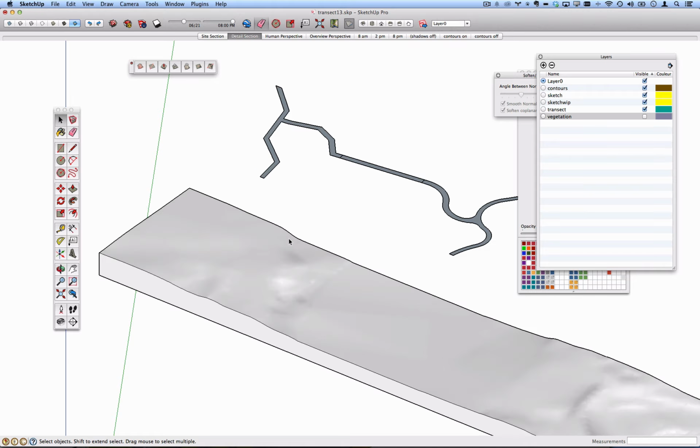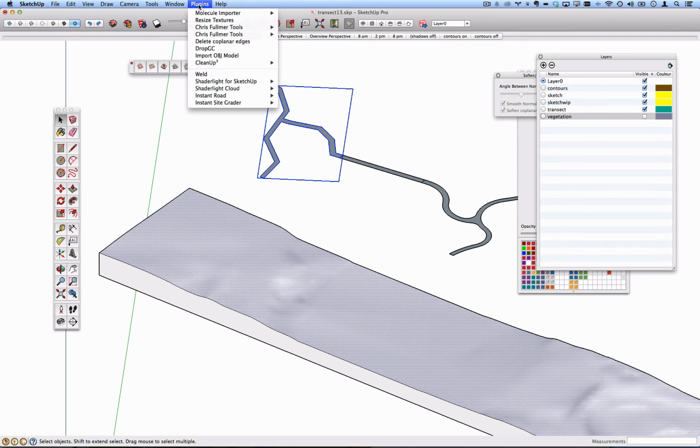Let me turn off my hidden geometry. You select the group which represents your face. You hold down Shift and you select the topography that you are going to create a road from. Then you go Plugins, Instant Road, and Road from Faces.